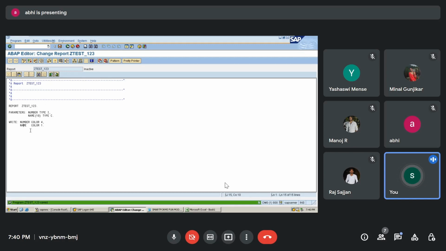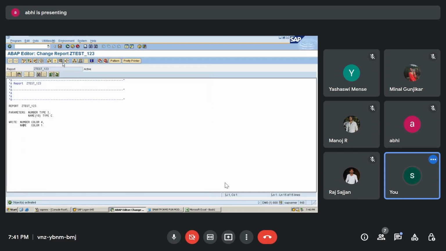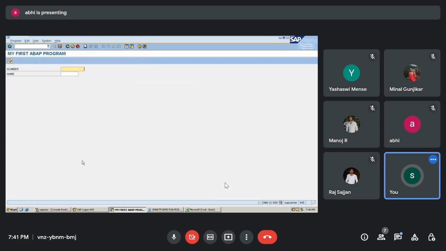I'll save this, check it, and activate it directly. If I have a mistake, you will get it over here only. I'll just run this. Now you tell me the observation when I enter the numbers 1 2 3 4 5, or when I enter the name. What is the difference?